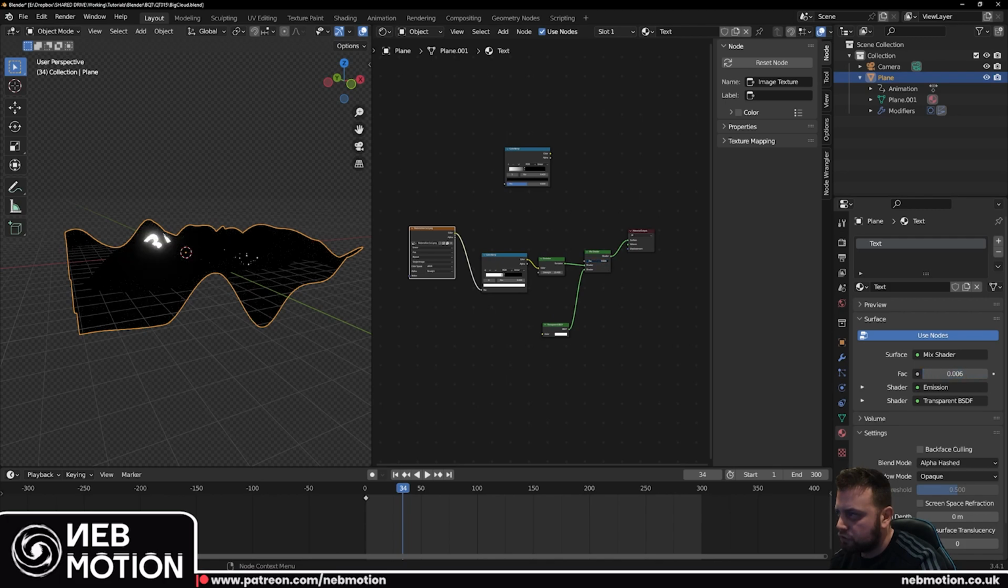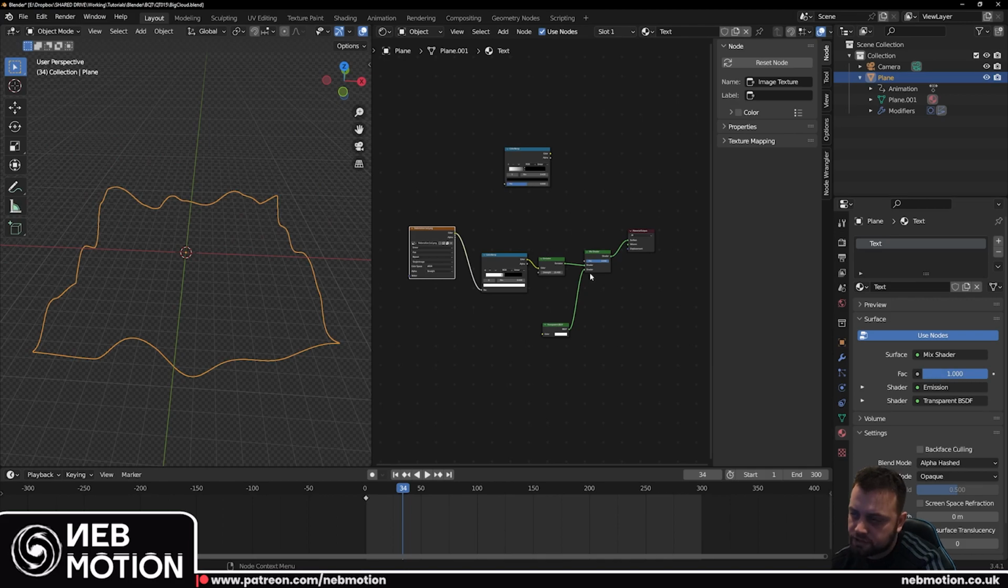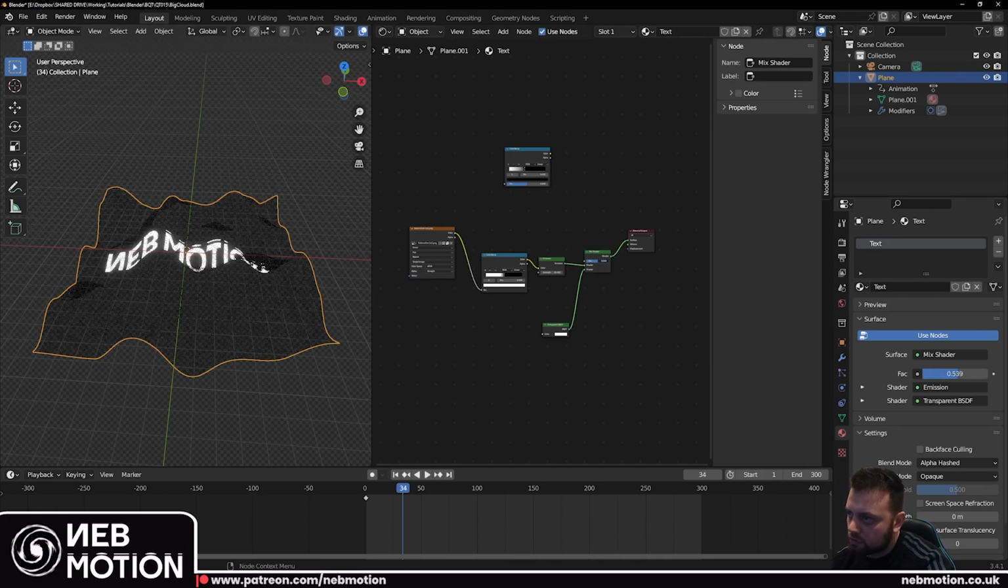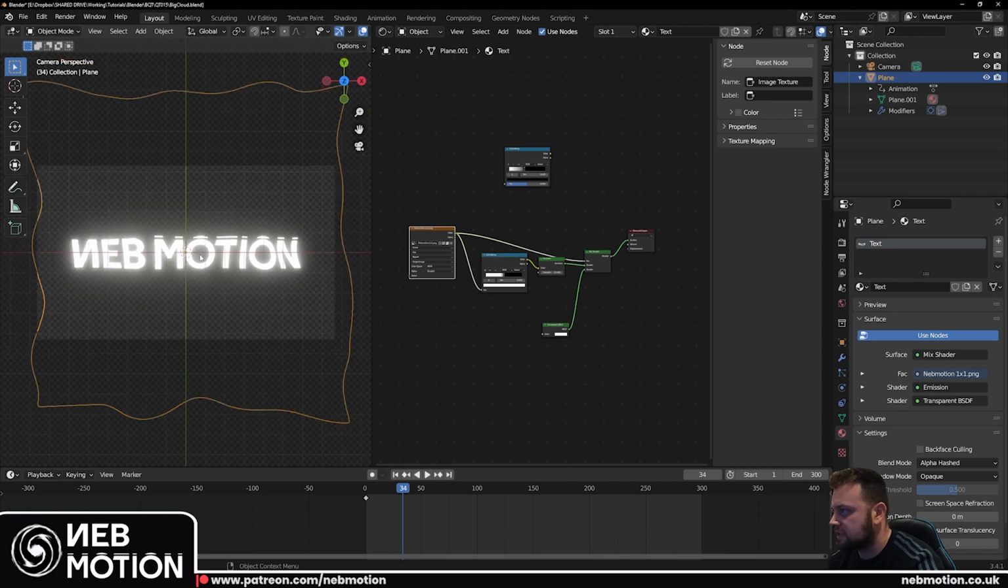But what you'll notice is it makes the whole thing transparent, which kind of defeats the purpose of what we're trying to do. If you render it out, you're obviously just going to get nothing. So what you can do is feed the image texture back into the Fac, which is going to crunch the two together. And now you'll be able to see you've just got the text with a transparent background.